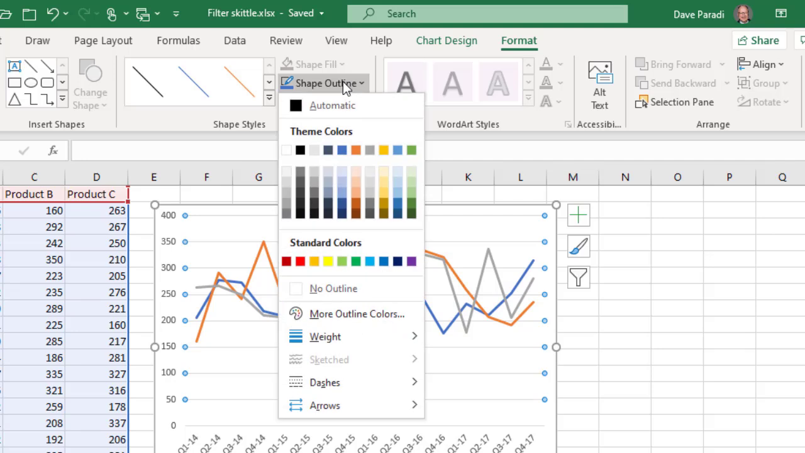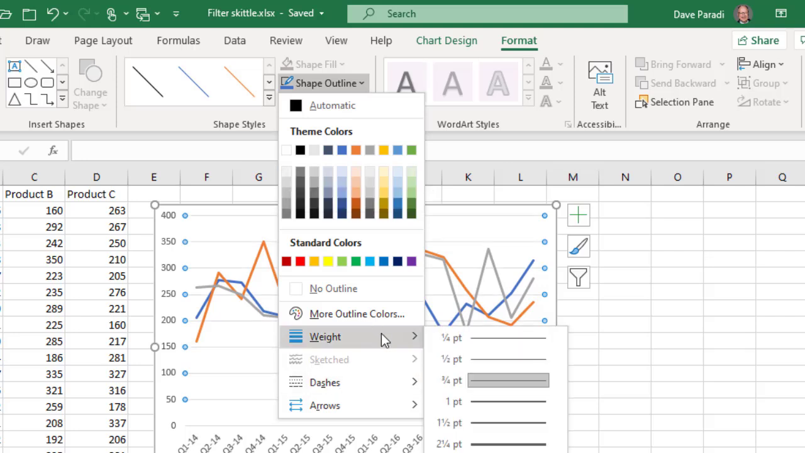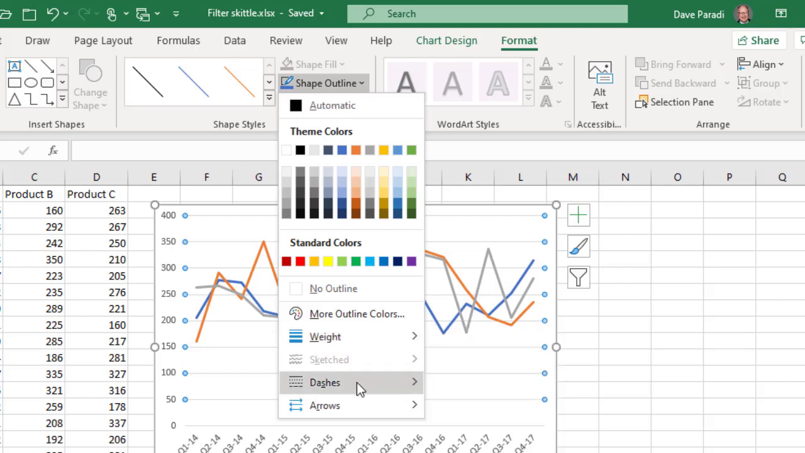Now, the two that most people think of right away are changing the color. So you could make it, let's say, a very light color. Now, that might be actually too light depending on whether you're printing it or projecting it in a presentation, for example. Another thing you can do is to change the weight. So right now it's 3/4 of a point. You could go down to something much thinner, maybe 1/4 of a point. But the one that I prefer, because it doesn't involve changing either of those two, is to actually use something in the dashes and set it to be a round dot line.